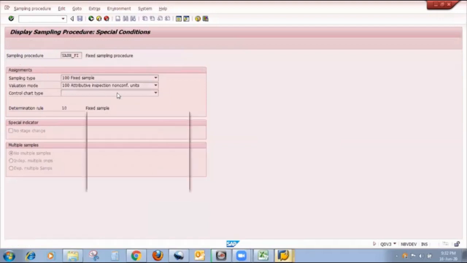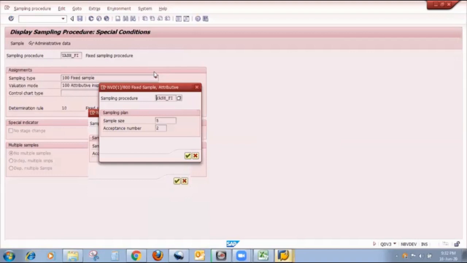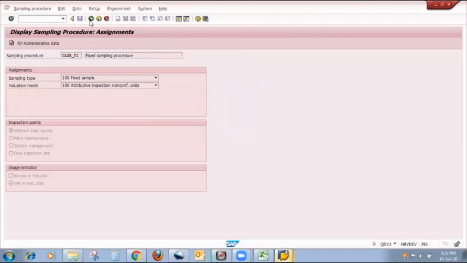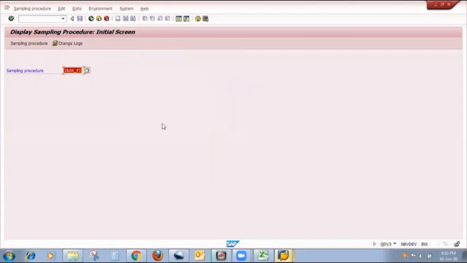I click on sample. So friends, here I mention my sample size is 5 and my acceptance number is 2. Means out of 5, a maximum of 2 rejections is acceptable. Out of 5, a maximum of 2 quantities, or 2 pieces, or 2 samples, 2 products are acceptable. So friends, now I will give you one demo of the fixed inspection type, or fixed sampling procedure.